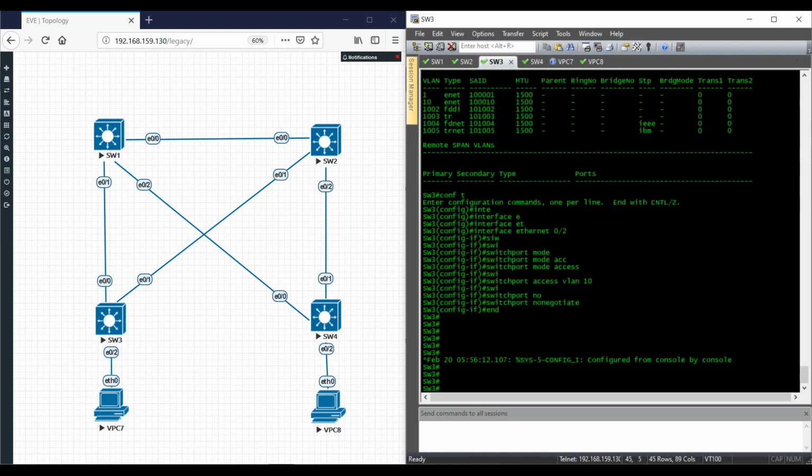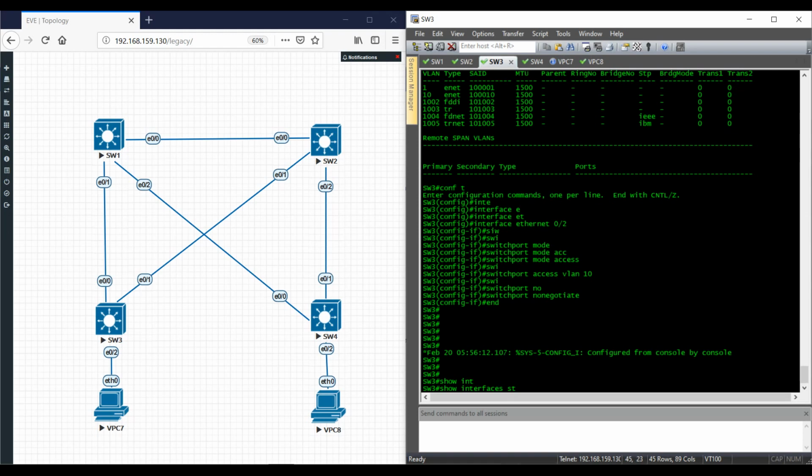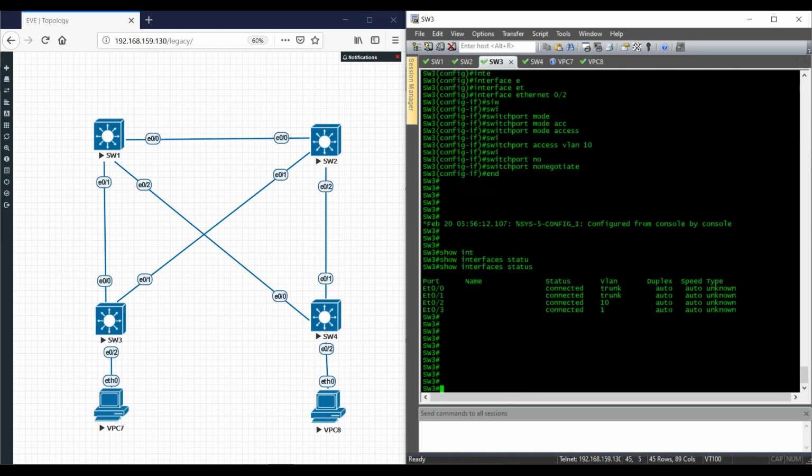Let me just show you some of the verification commands. The same verification commands that we use on the trunk port essentially work with access ports as well. So show interface status will show you the status of the switch ports. Ethernet 0/1 and 0/0 are trunk ports. Ethernet 0/2 is now on VLAN 10. And as you can see, even though they're on the same IP subnet, they will not be able to ping each other unless we move VPC8 into VLAN 10 as well.